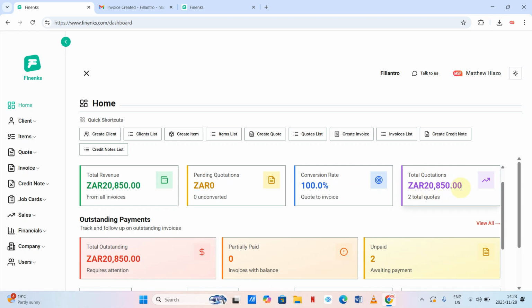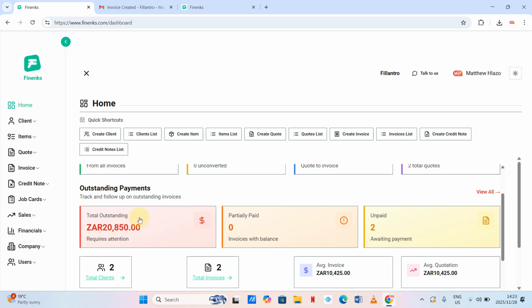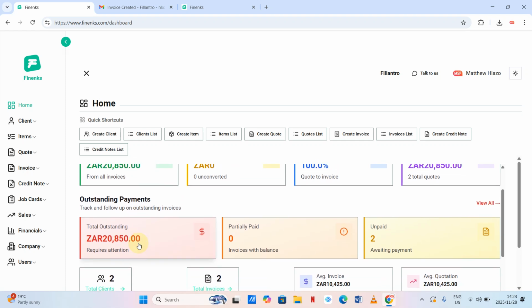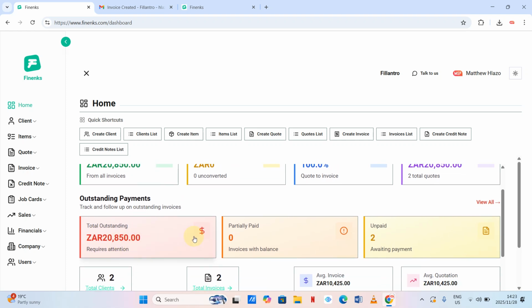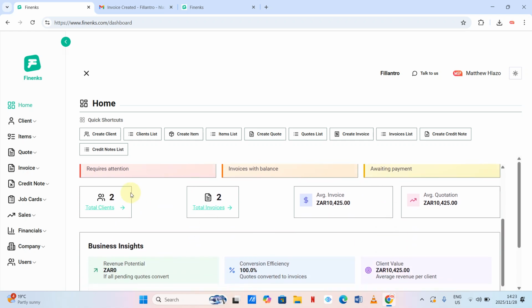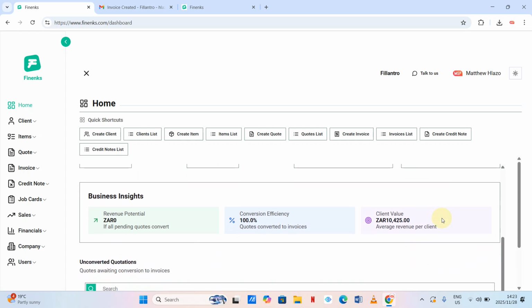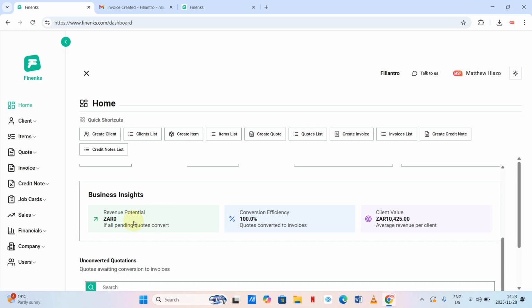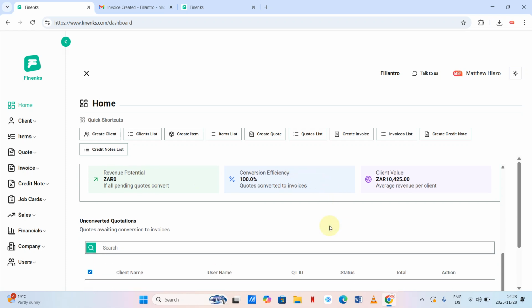Total quotation, here is the total amount of quotations. As you can see here, our total outstanding requires your attention. This is the amount of money that you have invoiced but you have not received. Partially paid invoices, none, two unpaid invoices. How many clients do we have? We've got two. How many total invoices? We've got two. And here is an average for all those invoices, and an average for quotation. Business insight, revenue growth, don't mind much about those.